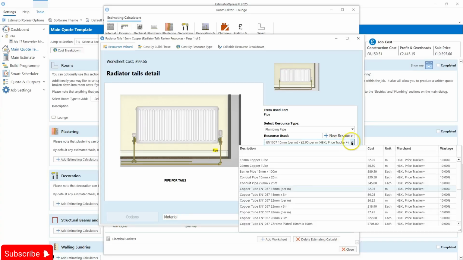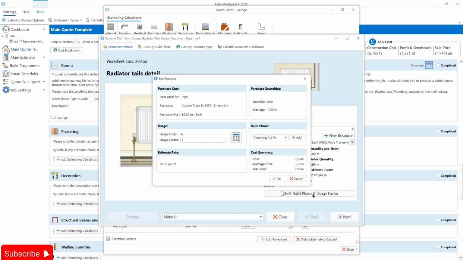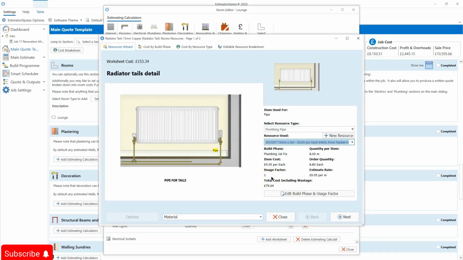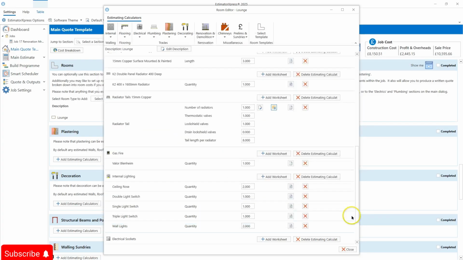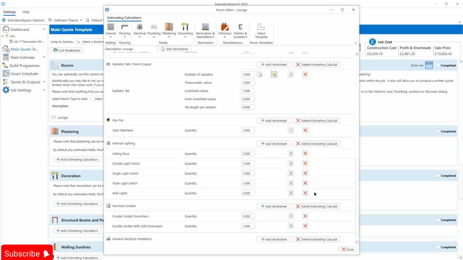Select the relevant item, and then when you're happy with the adjustment, click it through, click OK, and that's been adjusted into the job. And that applies to any of the materials, any of the labour, any of the plant, and so on and so forth. Hit next, you can adjust any of the valves, and that is how we adjust the plumbing materials that are being used, and of course the labour as well. Of course the same applies to any electrical items there as well.